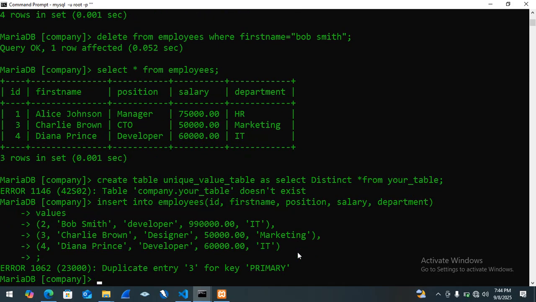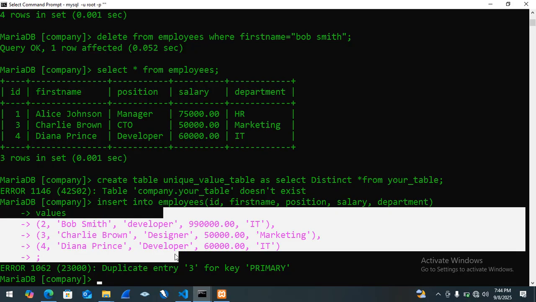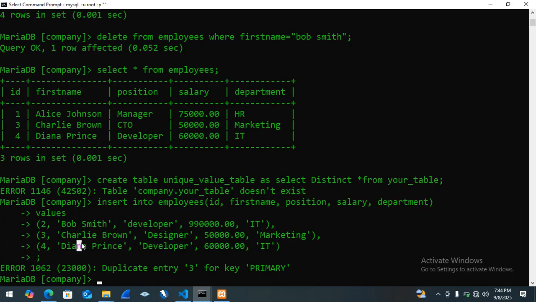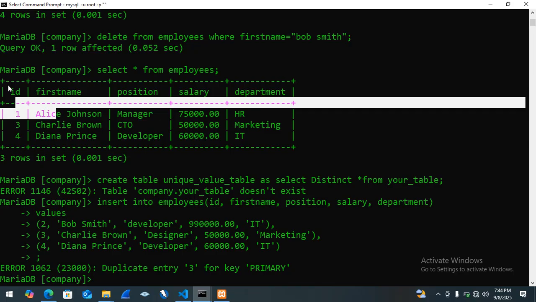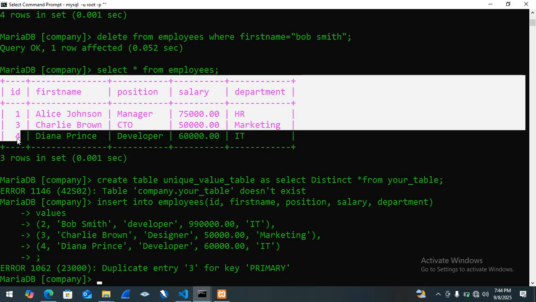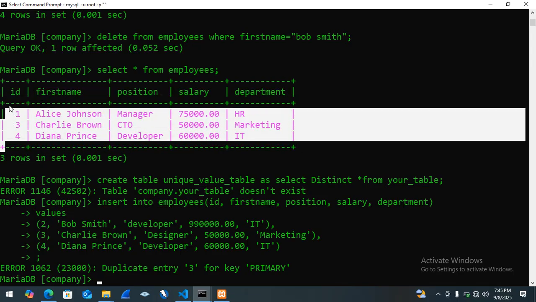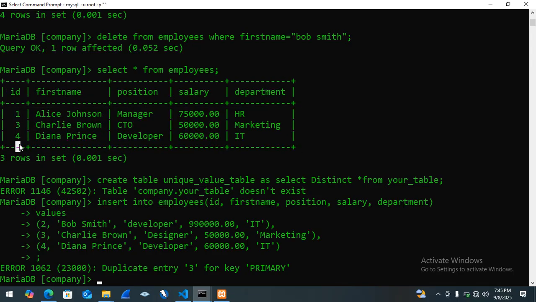Then I close the command with the semicolon and press enter: duplicate entry 3 for key primary. So we have a duplicate error. This is going to generate an error because we set the primary key. If a table didn't have this ID set to primary key, we could add these ones, and this command would have worked. All this code, we could have inserted all that data.